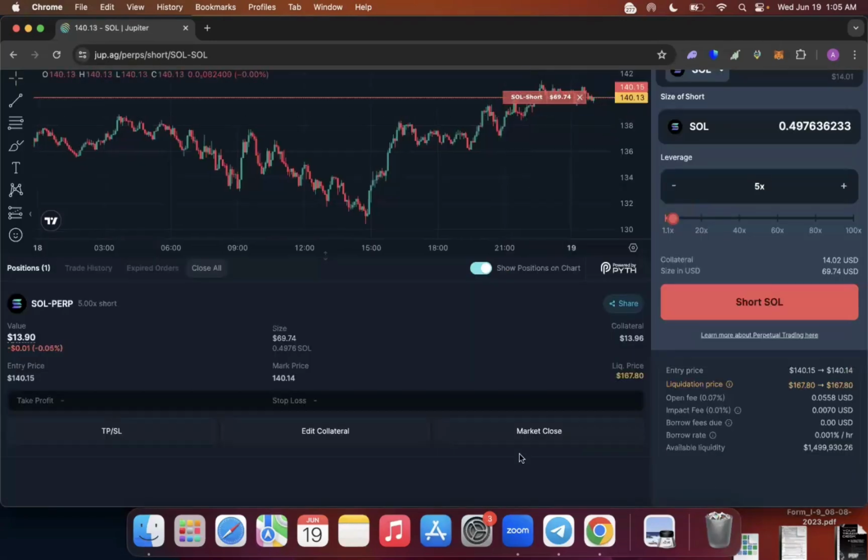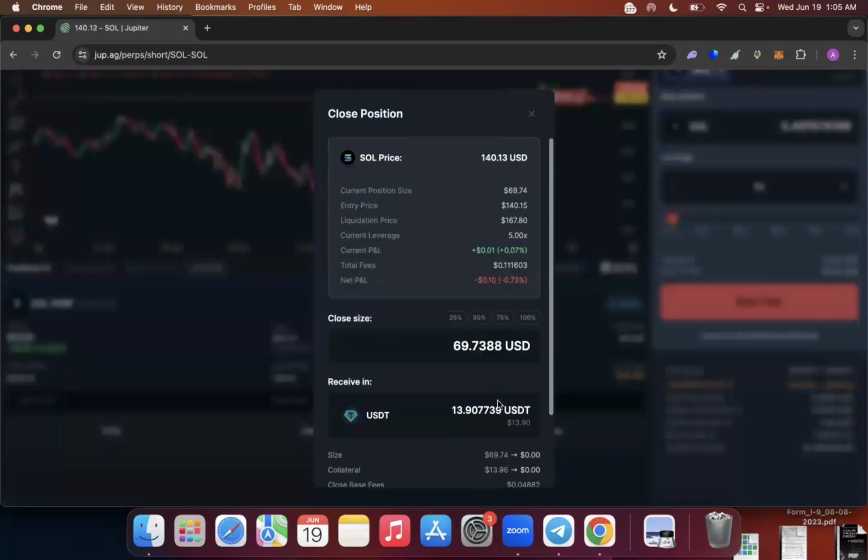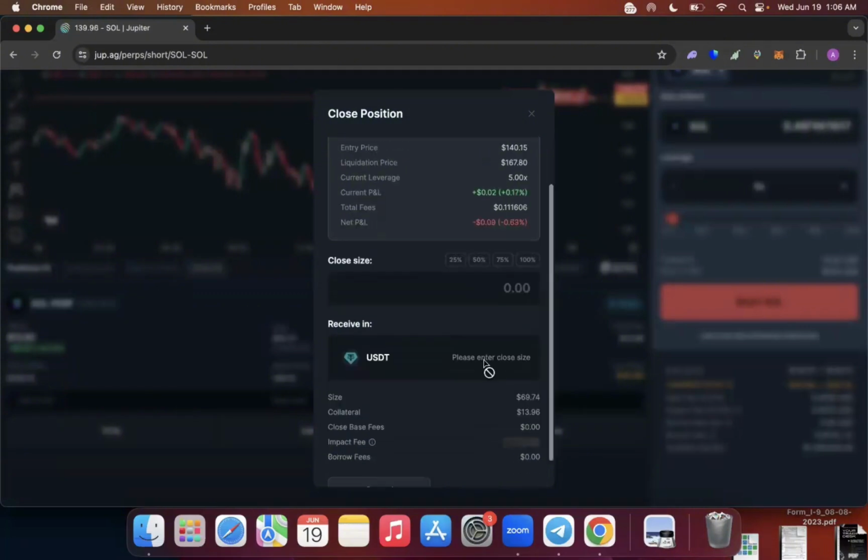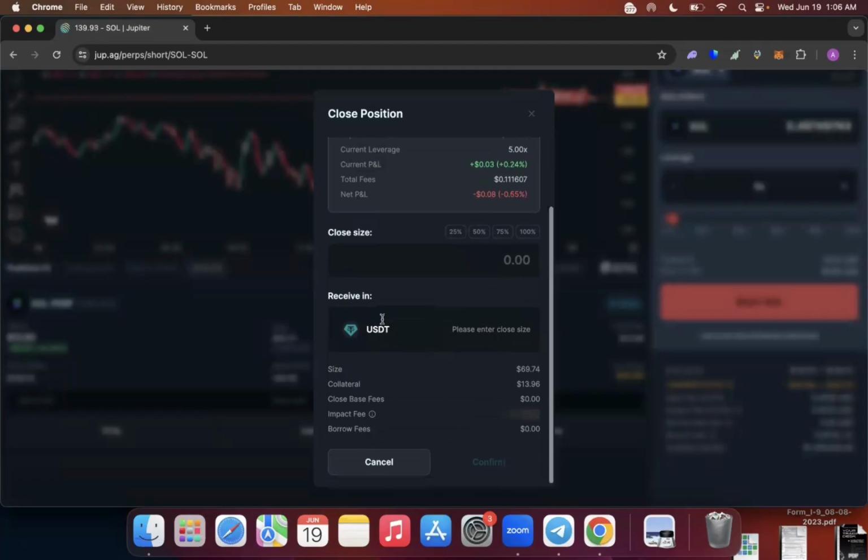As far as closing out of the trade, I'm going to go ahead and close out the trade. With this, you're able to close out partials of your position, right? You can do either 25, 50, 75, or 100, and of course you can adjust that to however you want, to your liking. And as far as how much you're going to get paid out, it shows you here.